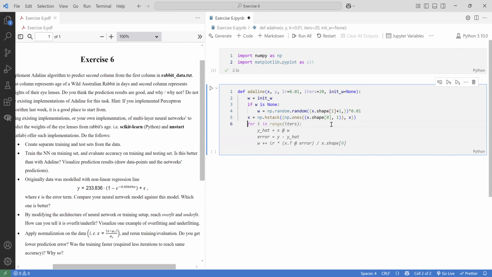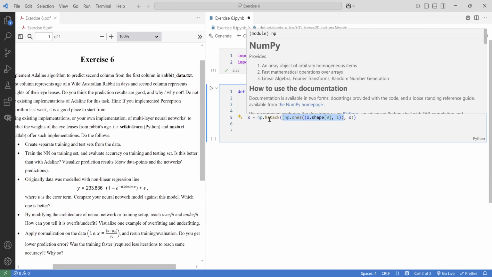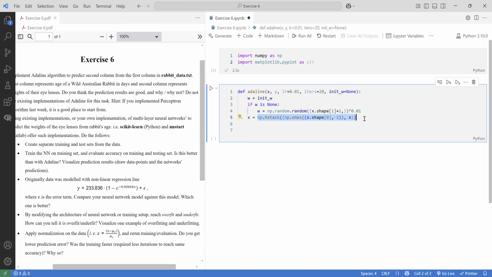Okay, the bias column here. With numpy ones, we are creating a column vector of ones with the same number of rows as X. And hstack means to stack horizontally. We are horizontally stacking this column of ones with the original X.